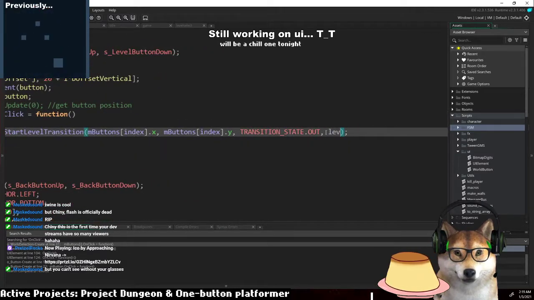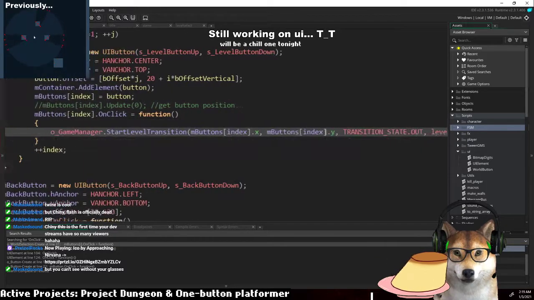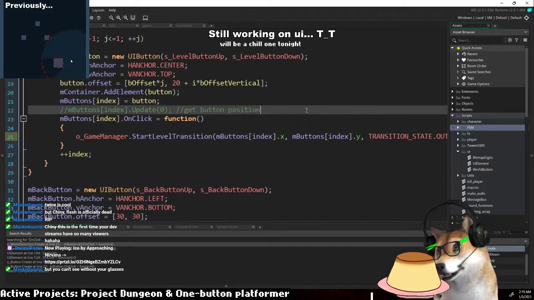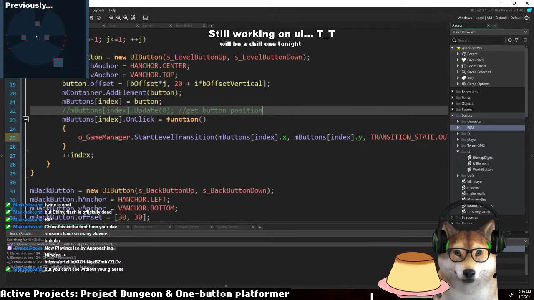Let me just go to level 34. So I'm hard-coding it to go to level 34 for now. And then I'm gonna run this, see if it works.